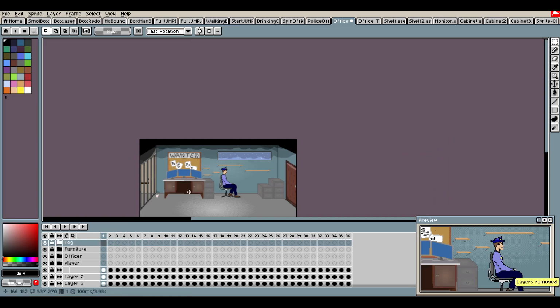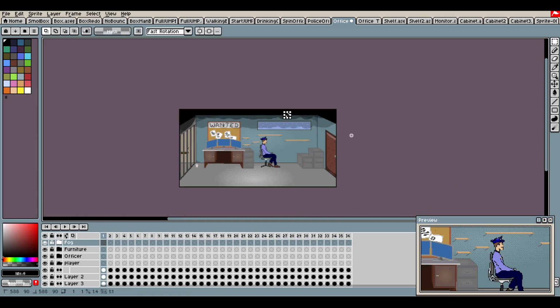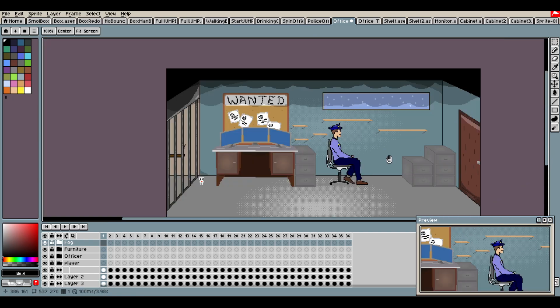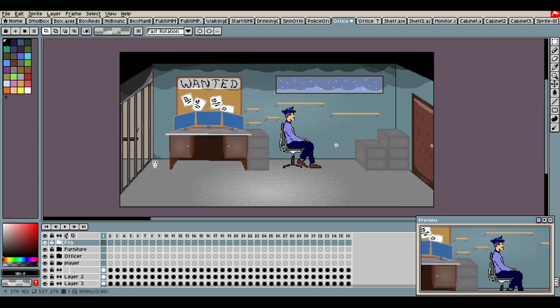Now the animation shown here, if I go ahead and play it, will feature the officer drinking and turning around so that it would showcase what the level's going to be like, and then it will show the idle animation for the bot.